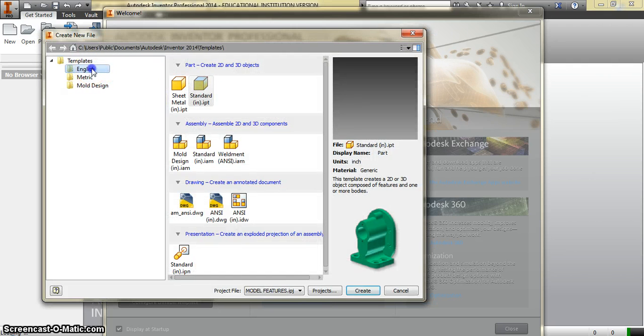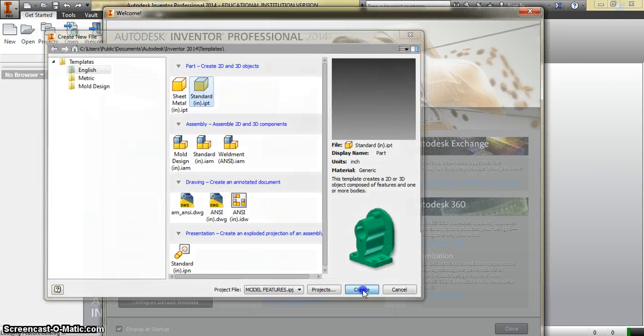We're trying to make a part, so we're going to go to English units, if that's what we want. If we're in centimeters or something, we want to be in metric. And we're going to be standard IPT. Sheet metal is something we would very, very rarely use, so we won't click that. And assembly is going to be once we take more than one part and we want to put them all together. So we'll click Create.